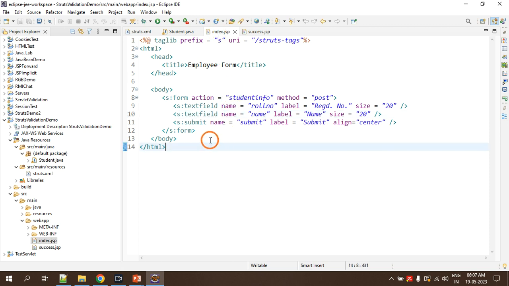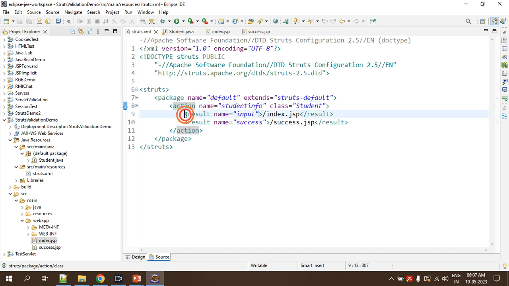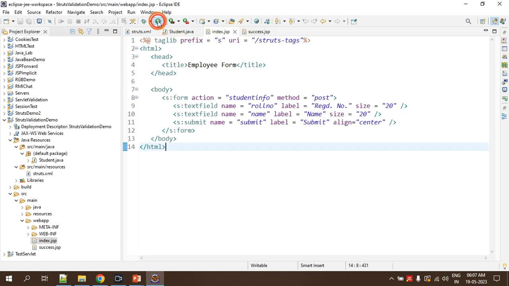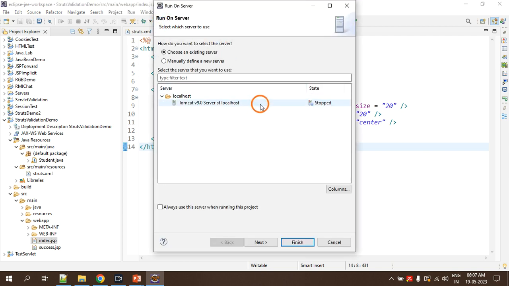Okay, I think everything is clear, and let's go to the struts.xml file again. Here there is a result with the name success, which displays success.jsp, and there is one more called the input result, which displays index.jsp. Okay, so let's execute this. Index.jsp, run, select the server, Tomcat 9, finish.